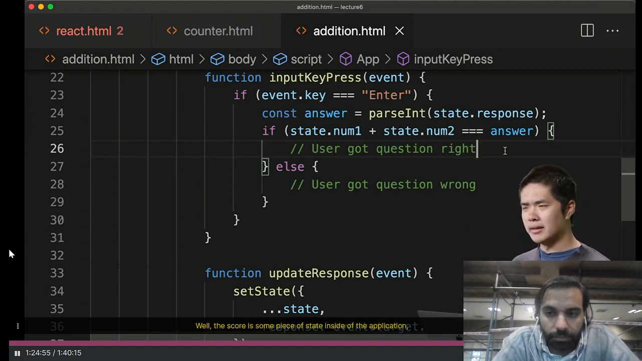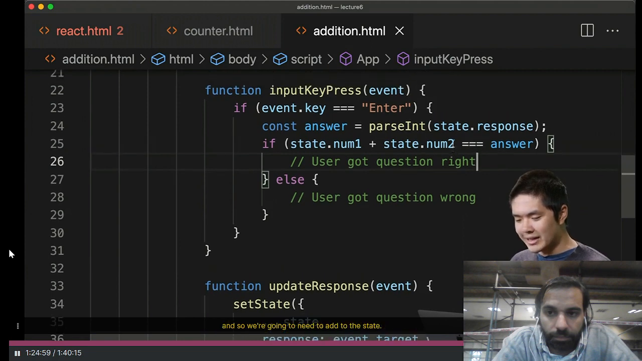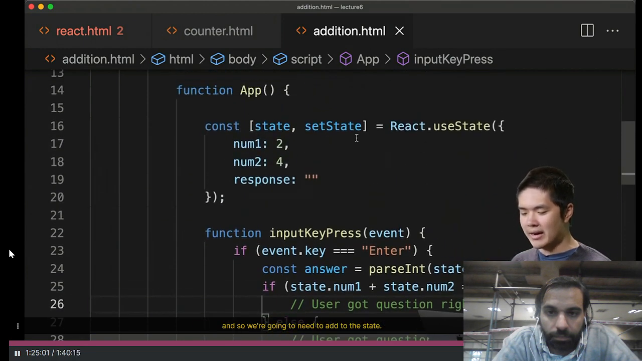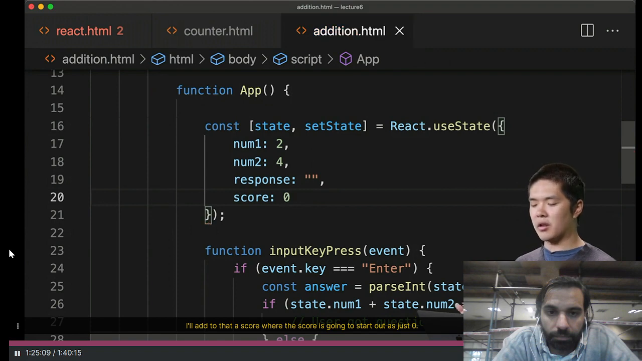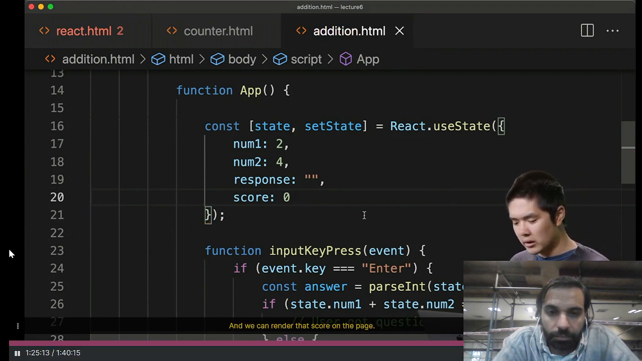Well, the score is some piece of state inside of the application. And so we're going to need to add to the state. Right now in the state, we're storing a number 1, a number 2, and a response. I'll add to that a score, where the score is going to start out as just 0. And we can render that score on the page.